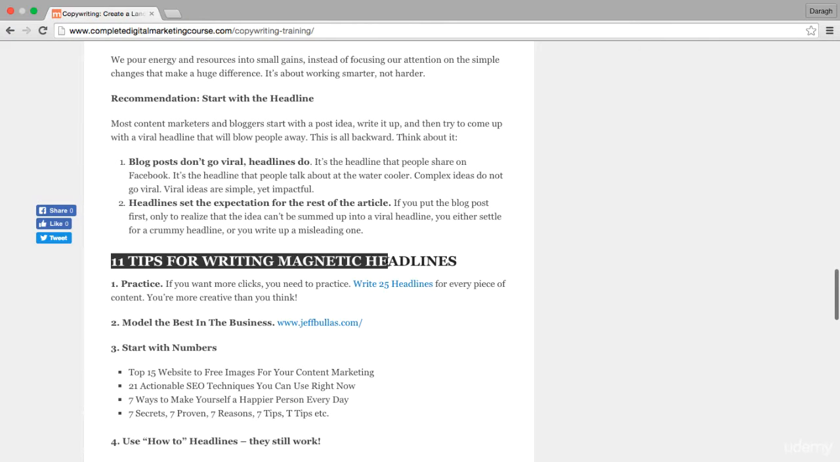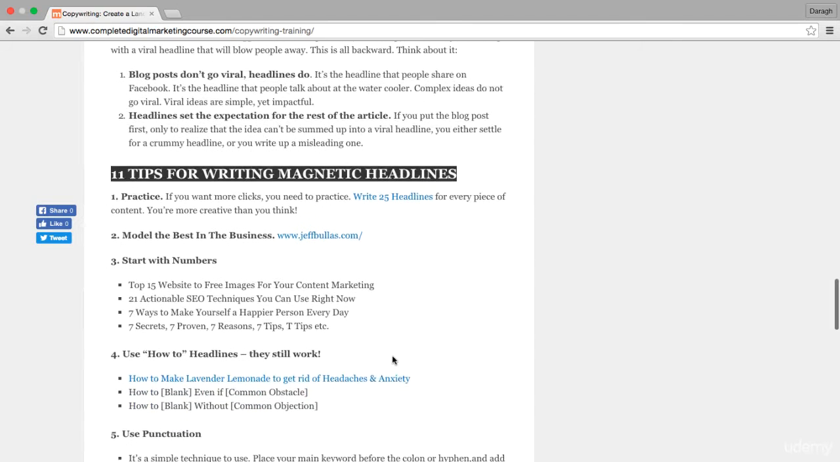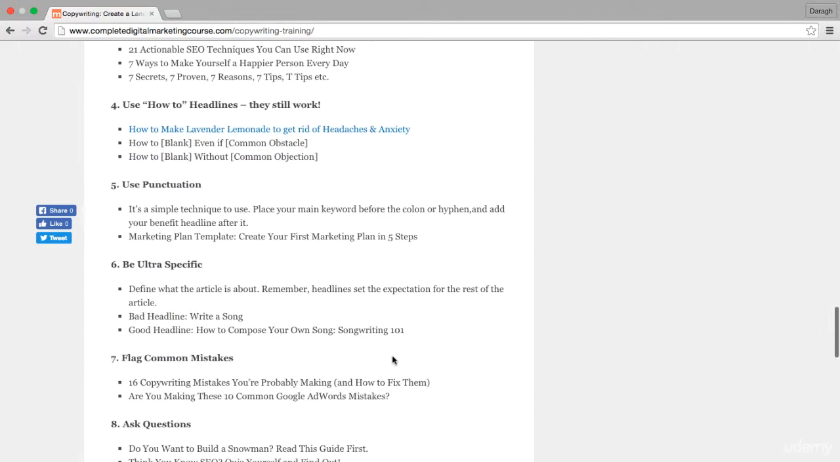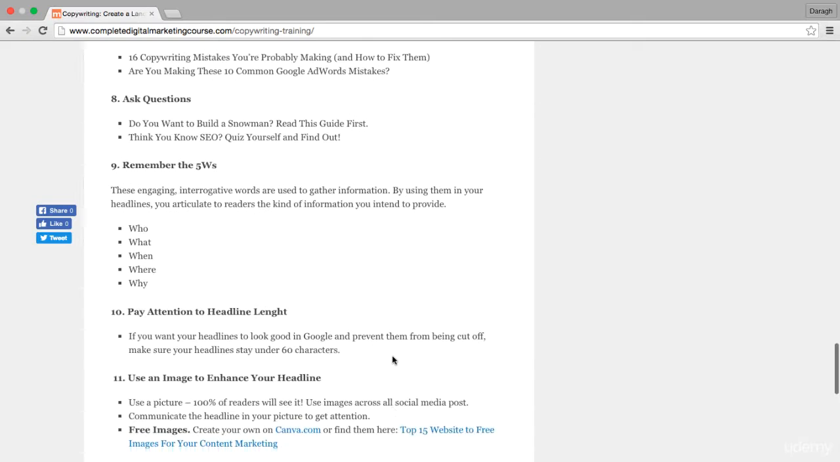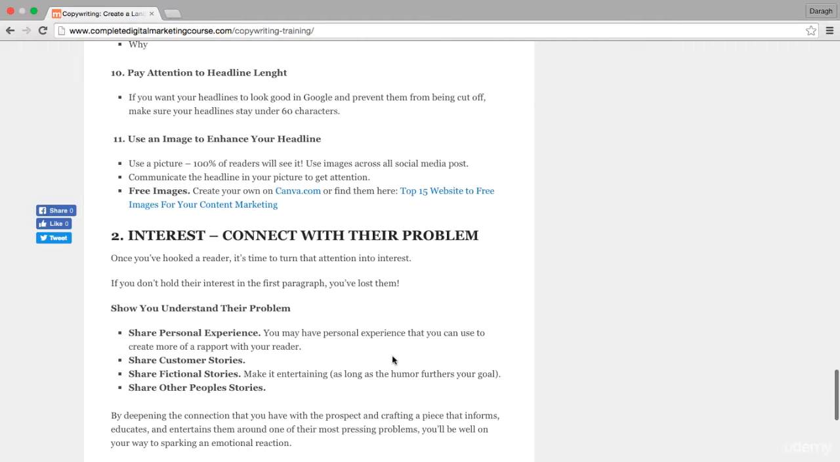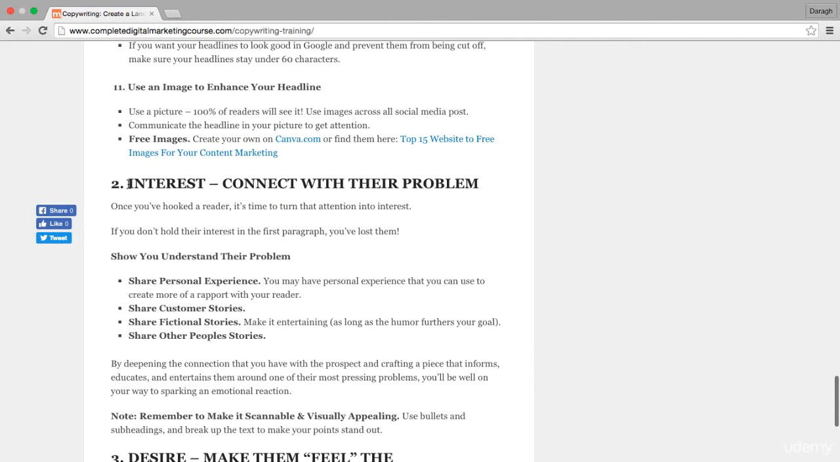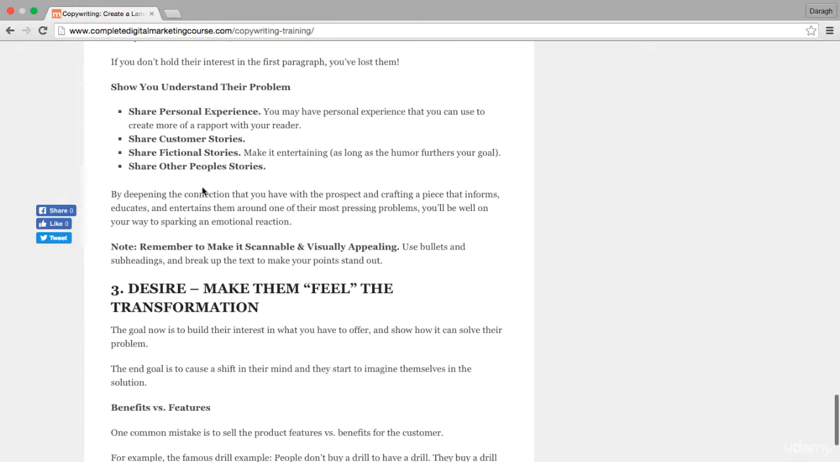And I'm going to give you 11 tips for writing magnetic headlines. I'm going to get into a lot of detail, tools even to help you write headlines, and lots of great resources where you can really model the best in the business. So after those 11 tips to write the headlines, we move on to interest. Once you've got their attention, you need to turn that into interest by really connecting with their problem.